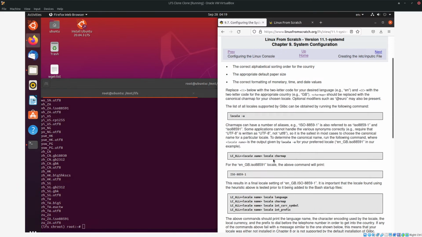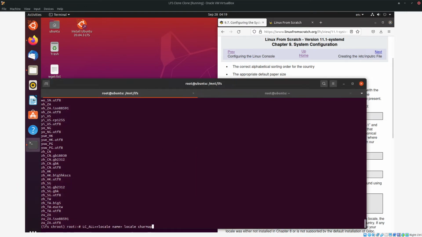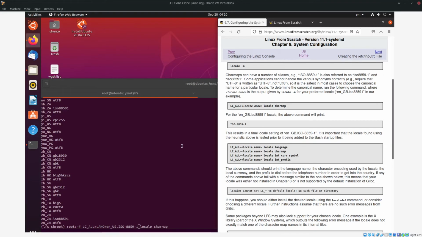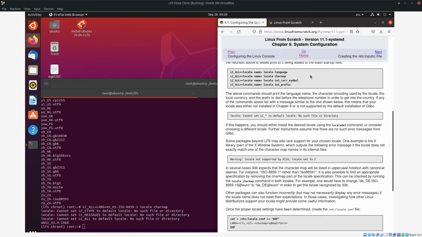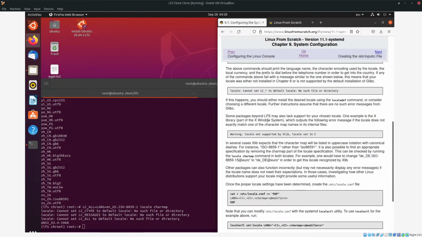So to set the locale, what I need to do is just copy this, paste this in, and my locale is going to be en_US.ISO-8859-1. It's the locale character map, and we can just hit enter. Okay, I cannot set these, no such file or directory. This is fine because it just set them for all, because I've not gone through and done these. That's fine. We can set these individually to different ones, but because I'm not going to, that's fine.